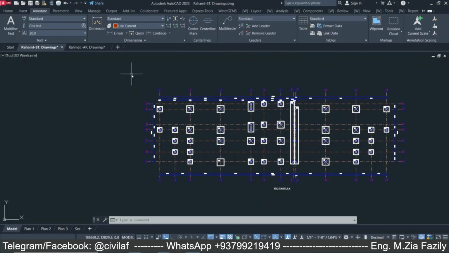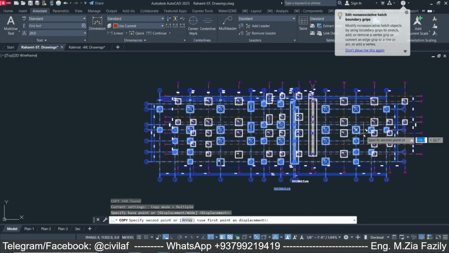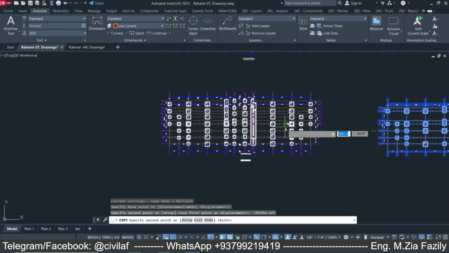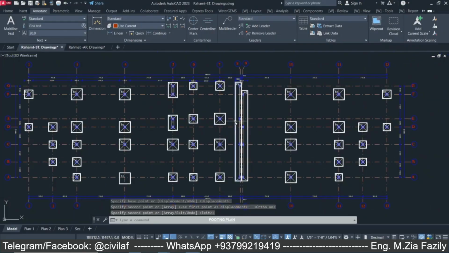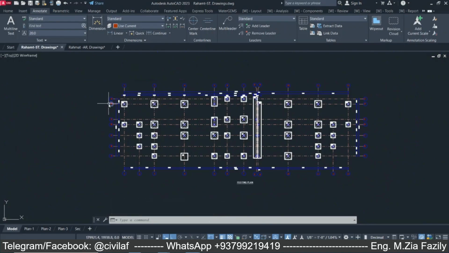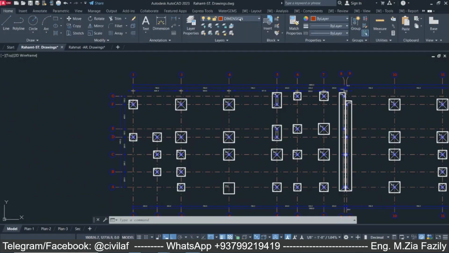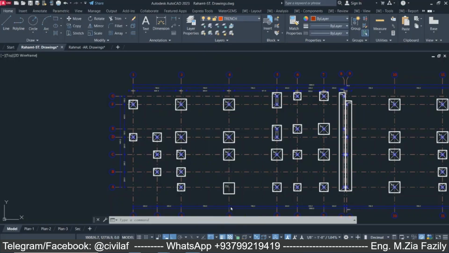Okay, so I just make a copy of this footing plan, and I will put it here. I will change this footing a little bit to the trench. For the trench drawing we have the exact layer for that trench. Let me find its layer.